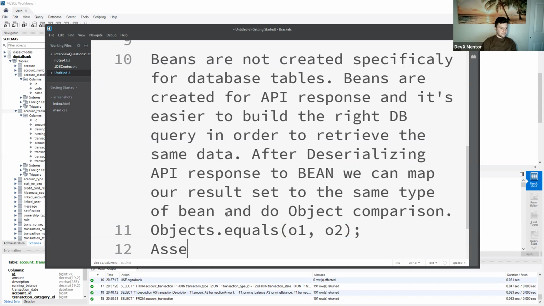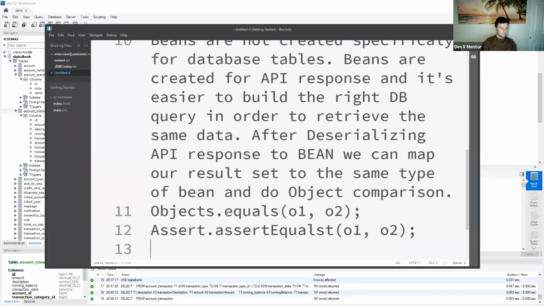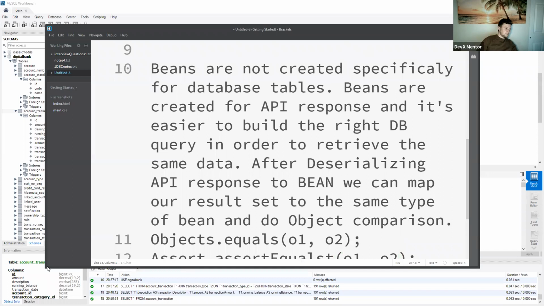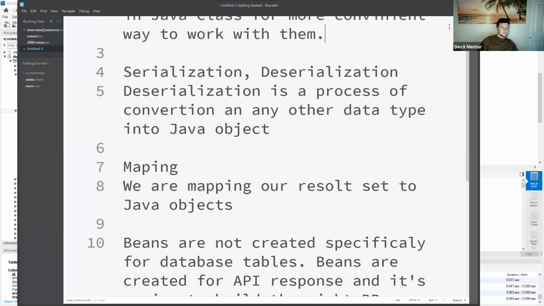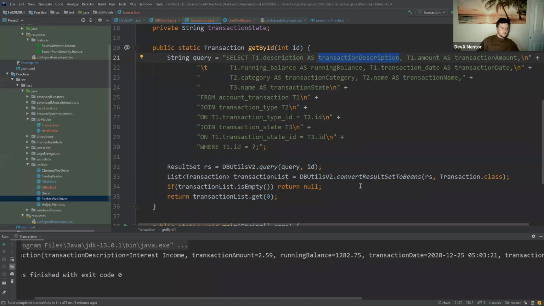Objects equals, assert equals, and so on. Yeah, we can call this data validation. So you validate that whatever you get from API is identical to whatever you have in database. Cool. Okay. Any other questions?